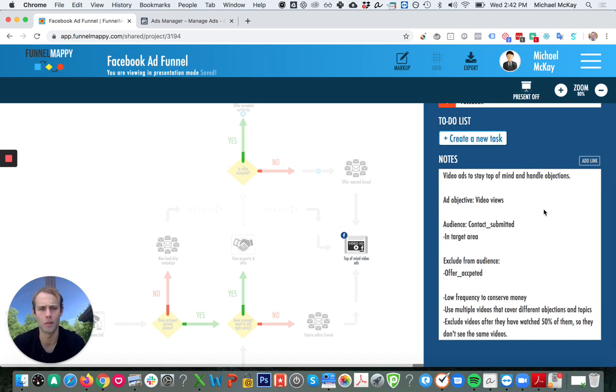I'll get into a lot more details about this, but we're going to target people who've submitted their contacts, but they haven't accepted our offer. We'll run it at a fairly low frequency. Frequency is how often people see the ad, to save money. And then we're going to use multiple videos, right? So as we talk to more and more people, we're going to understand what their objections to selling are, how we can make them feel more comfortable.